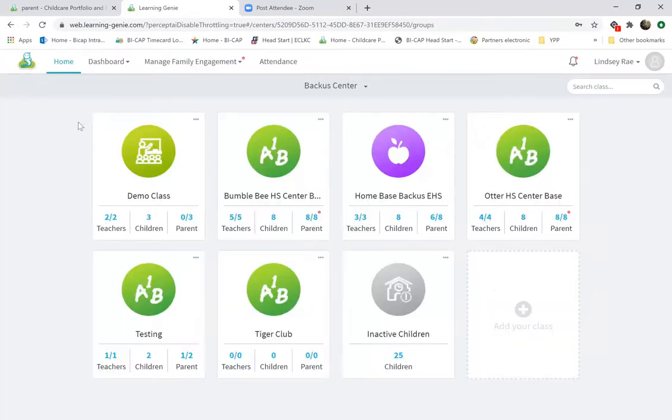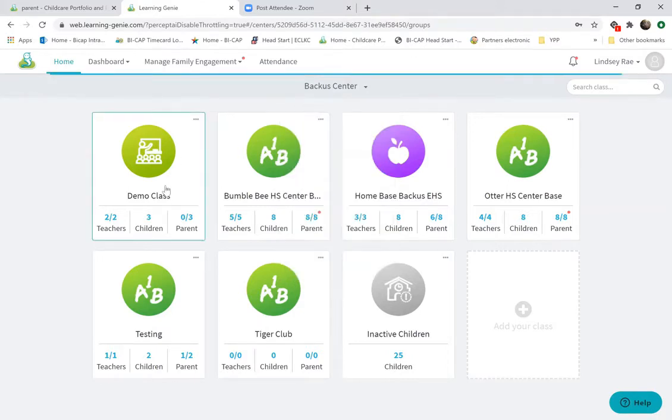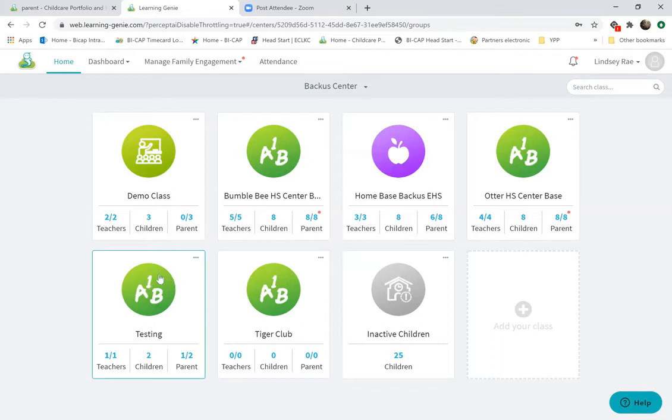All right, this is the home page. This is where you'll see all your classrooms. Here's the centers up at the top in case you have access to more than one. I'm going to go ahead and click on the Bacchus Center for now, just because I have a testing group in here. So you can click on the round circle, which will bring you to your classroom.